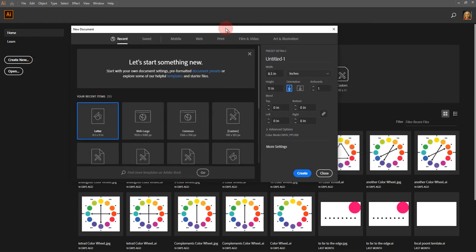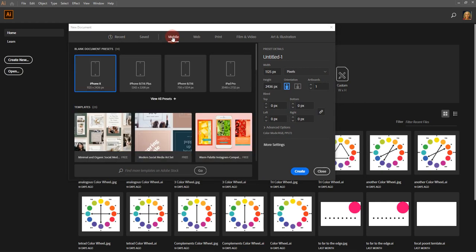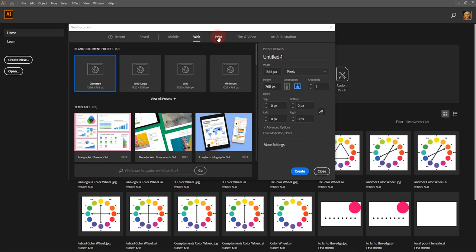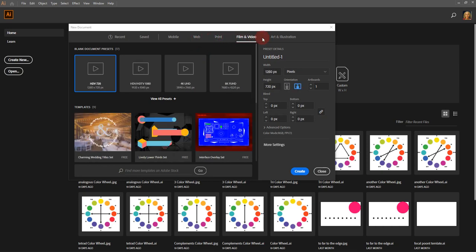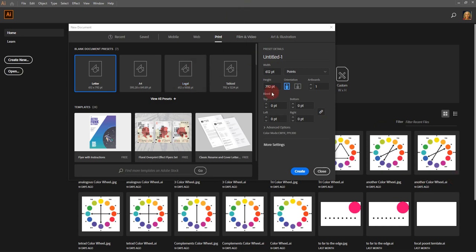and up comes a series of options. So let's say I want to create something that would be used for mobile. You can see I get these options on some kind of templates in a sense as far as the size goes. We have web selection, we have print, film and video, art and illustration. What I'm going to ask you to do is to select print. And in this one, it's letter, which is what I would like you to select. I believe that's the default.